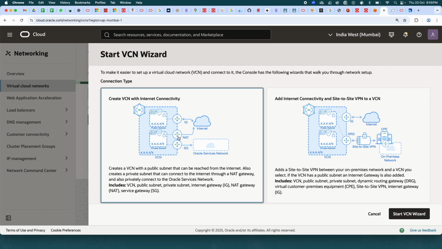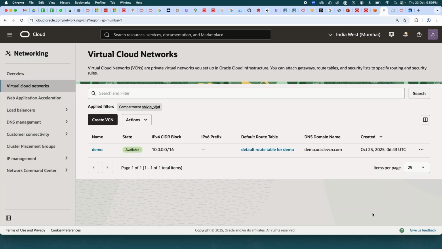There is NAT gateway for getting the internet access to your private subnet. There is service gateway, basically for Oracle service network, like object storage buckets and everything. The communication does not need to go over the public internet. And the second option is site-to-site VPN. In this case we will choose this and start VCN wizard. It will ask you few details like what should be your VCN name, what should be the CIDR block, etc.